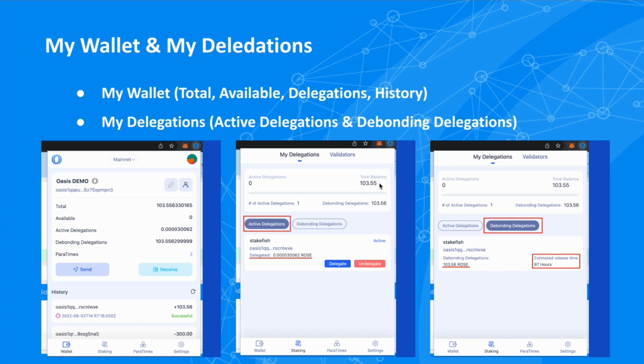So the current amount of my delegated ROSE is so low that it shows 0, but total balance is 103.55. What does that mean? That I should have some debonding delegations, right? That's true. If you click the debonding delegations, you will notice I'm actually debonding 103.55 and something ROSE, and there's an estimated release time. That's approximately 14 days if you were wondering, right? So let's see what else you can do.